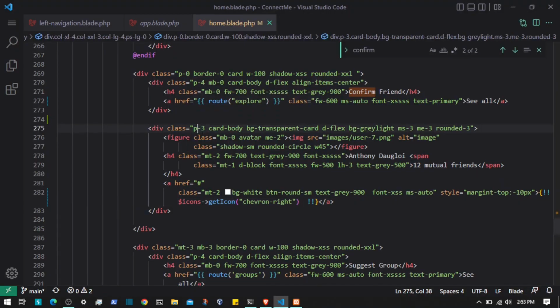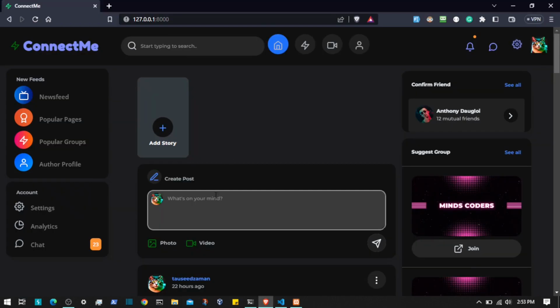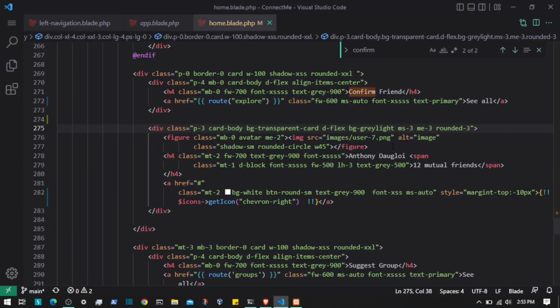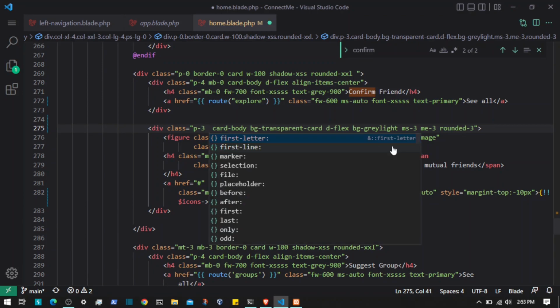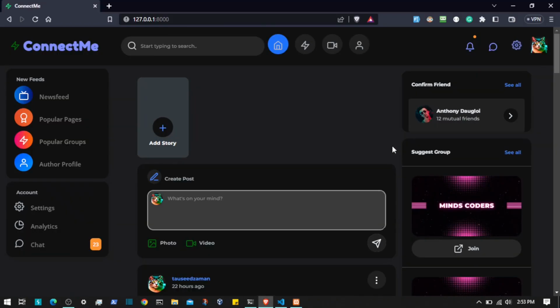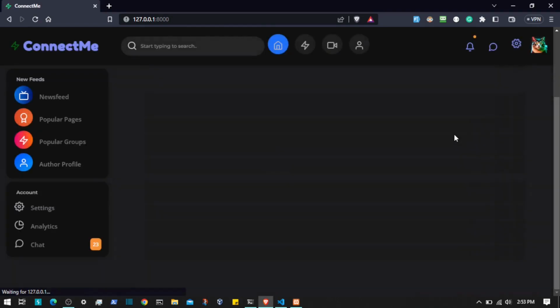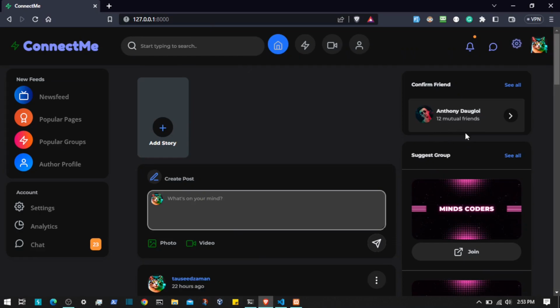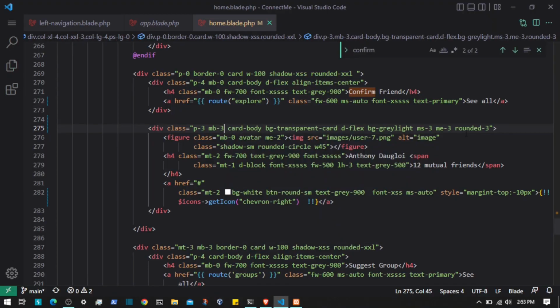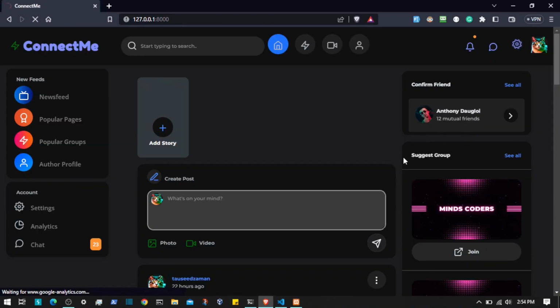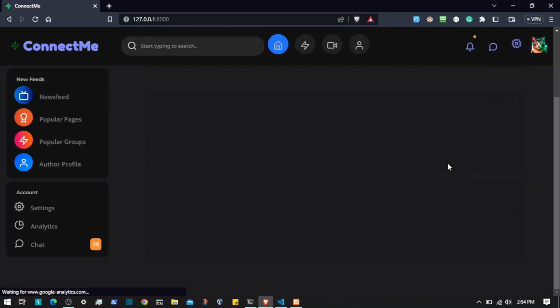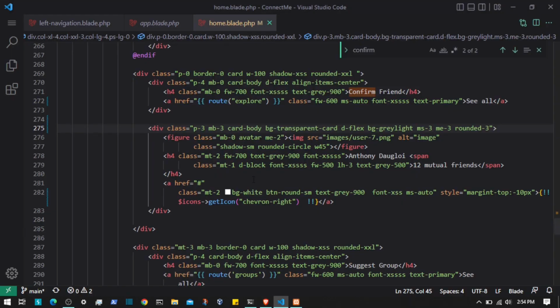So padding top, padding is 3 from all side, but we don't have any margin. So if I add, let's say, MB of 2, let's see. I'm gonna refresh and let's see. Yeah, looks good. Maybe 3. How about that? Yeah, it looks good.